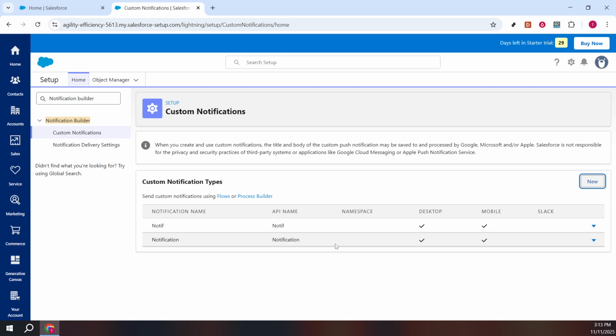As you continue to explore and use this feature, you'll likely find even more ways it can benefit your specific needs, further optimizing your workflow and keeping everyone in the loop.